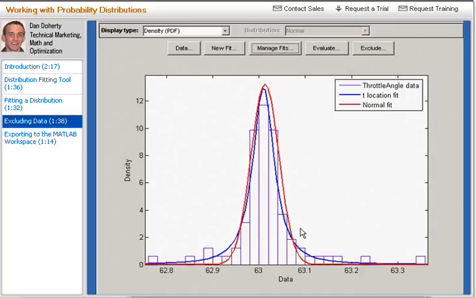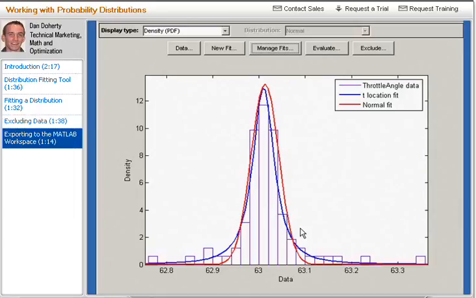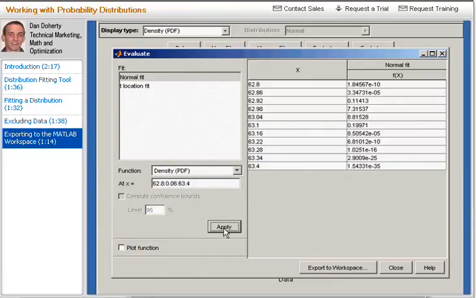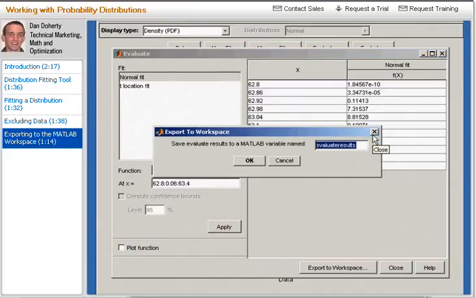The normal distribution ignores the measurements that we don't trust, so we'll focus on this fit rather than on the t-location fit. We want to make the normal fit available as a variable in the MATLAB workspace so that it can be used outside the GUI environment. We can do this by going to the Evaluate window and evaluating the PDF of our normal fit in the range where our data lies. We'll then export the result to the workspace as the variable throttle angle fit.